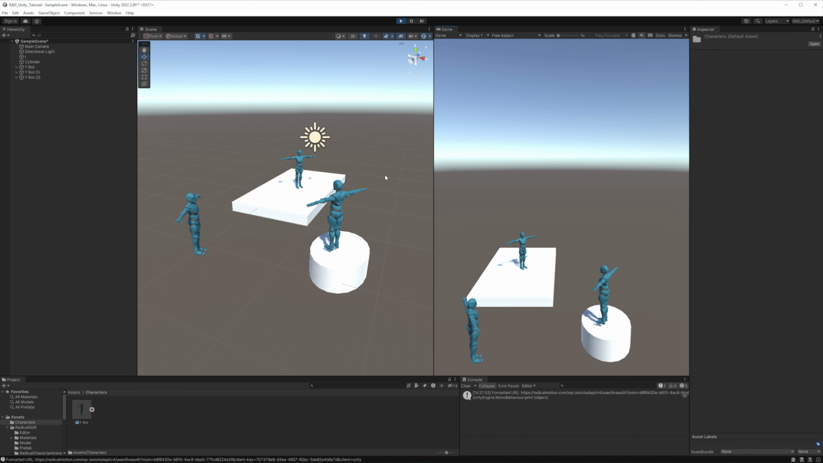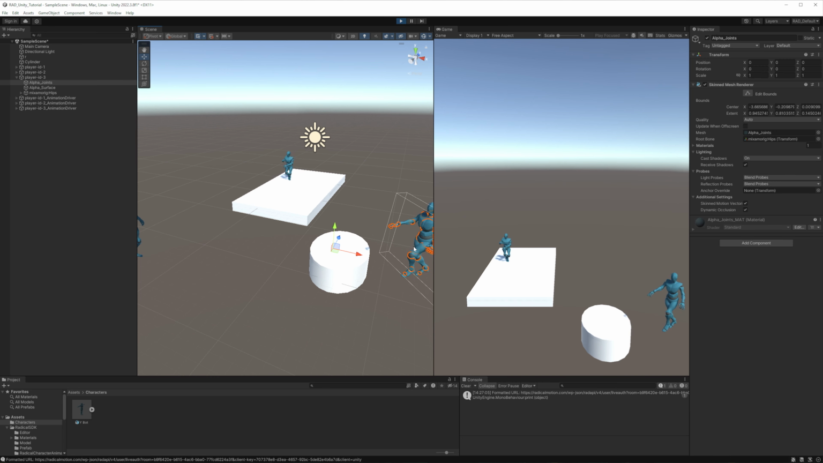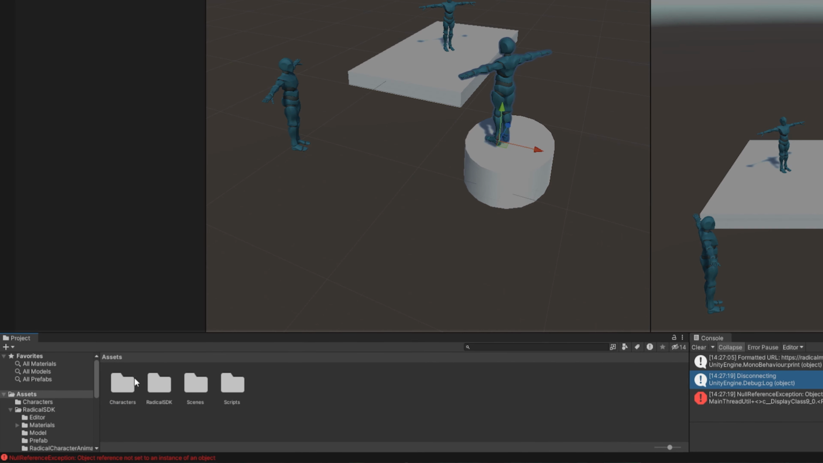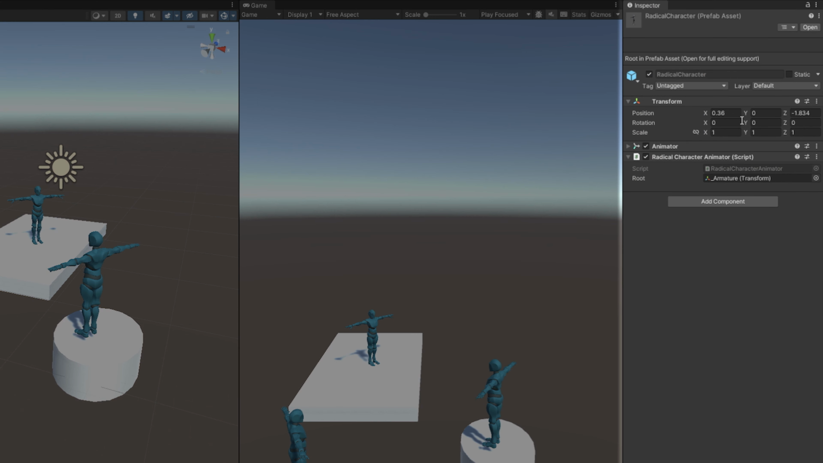However, if you notice that once you start the scene, the characters are slightly offset, you will need to reset the driver prefab transformations. To do this, navigate through Assets, RADiCAL SDK, Prefabs, and RADiCAL Character, and then zero out their transformations. And then, when you start the scene, they will appear in the right places.